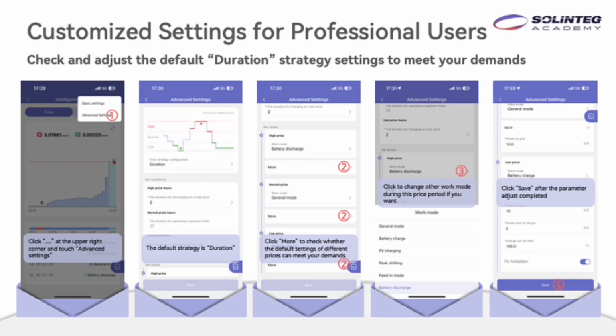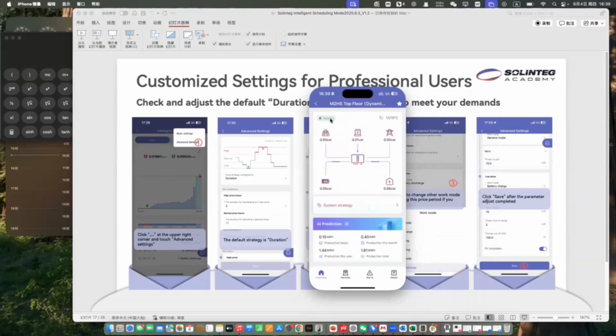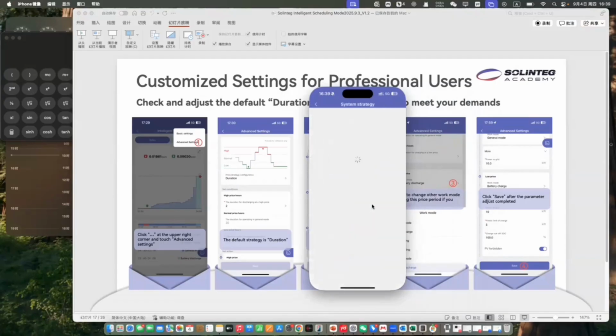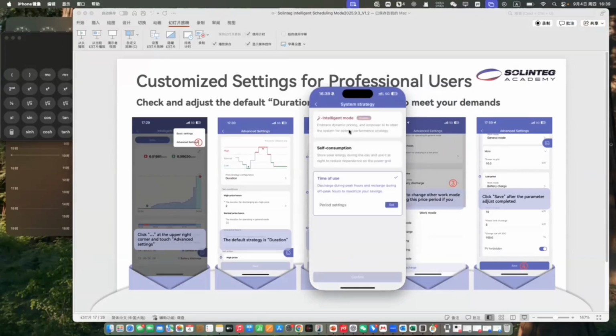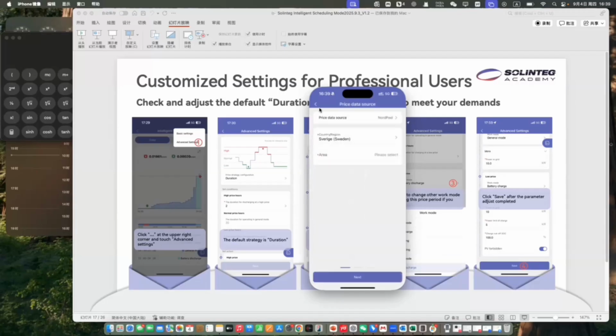First, we have already made sure that the country, the devices, and also the address of this plant have met the requirement. After that, we can find the system strategy access over here. After clicking it, we can choose the intelligent mode. If we are setting it for the first time, we can click into this more button and enter into the setting process. So we can choose the country over here.